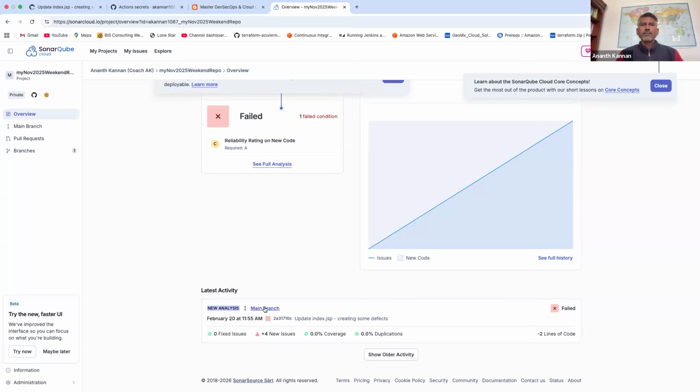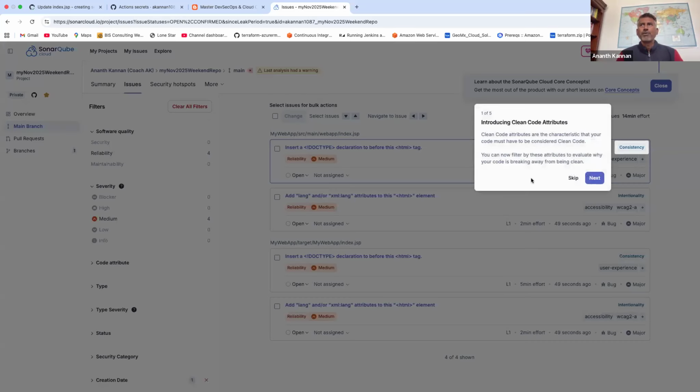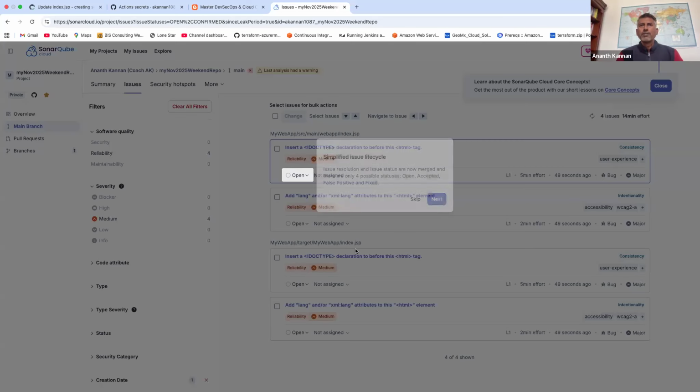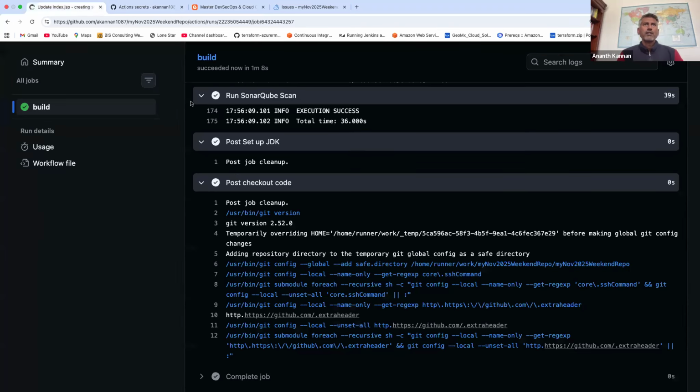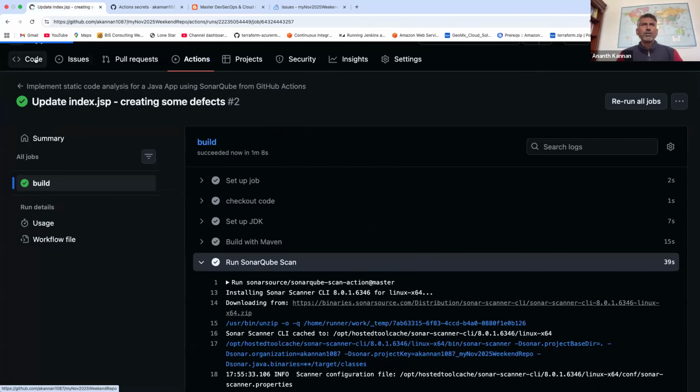Do you all see here? There are 4 issues right now, isn't it? You can see here. So there are 4 issues. So let's see if we can fix these issues and then we will rerun the pipeline, okay? So let me go back to the code.